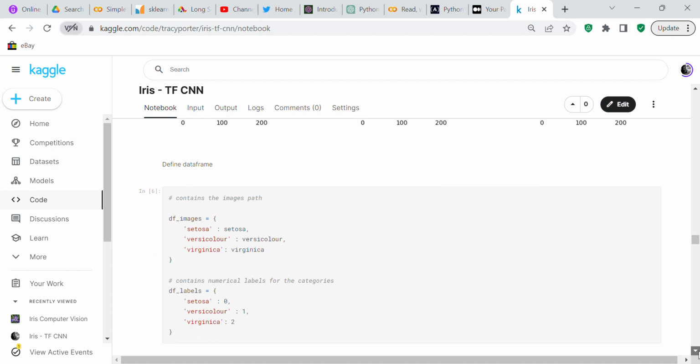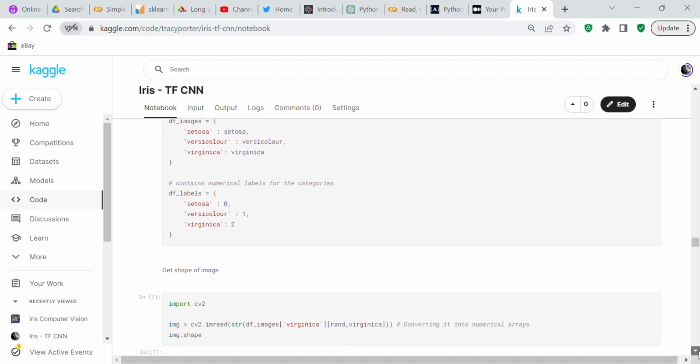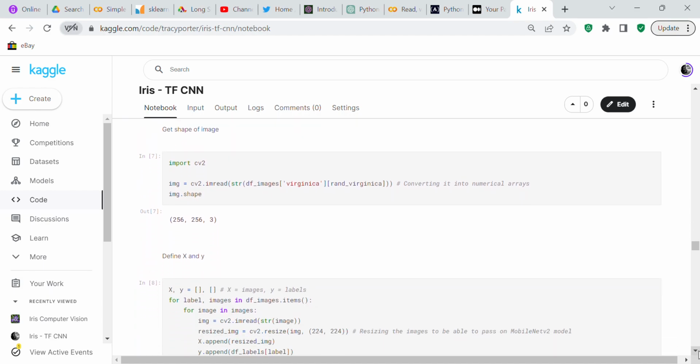Now what we're going to do is define our data frame. We're going to have a data frame of images, and the images are going to be Setosa, Versicolor, and Virginica. And we're going to have a data frame of labels, which is going to be 0, 1, 2. Now we're going to get the shape. I decided to get the shape of a Virginica, and the Virginica is 25, 25, 3, so it's 3 dimensions.